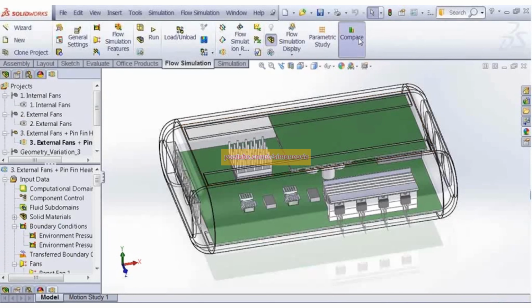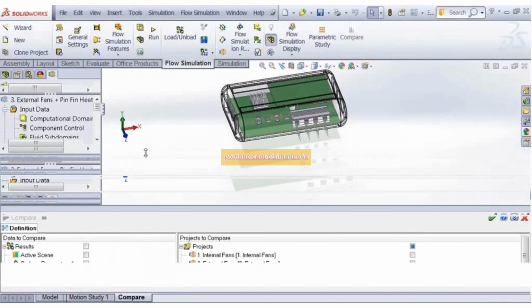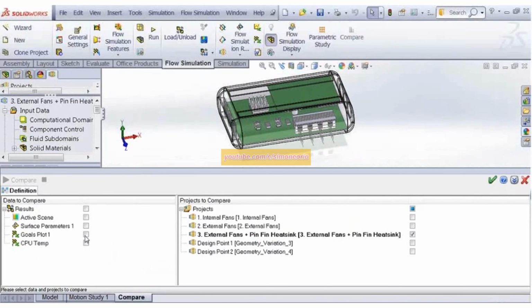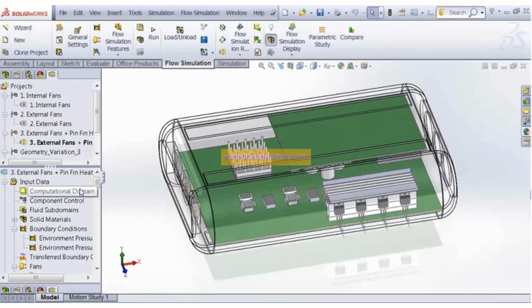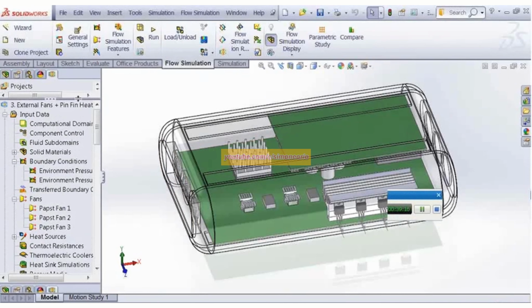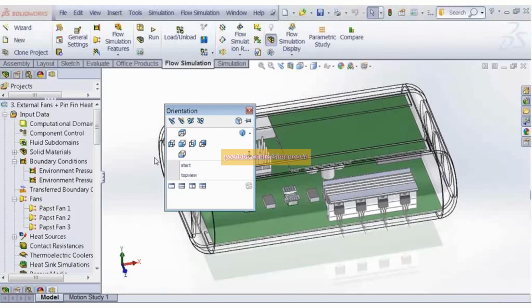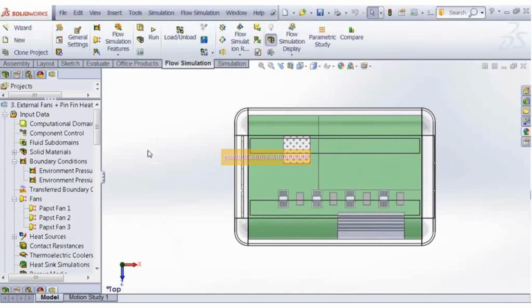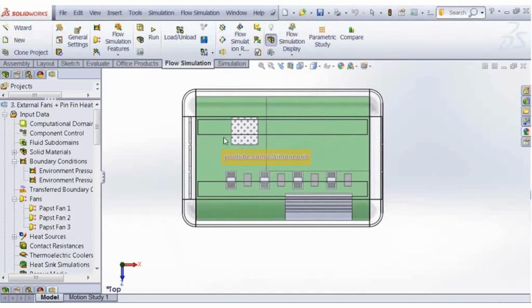Very simply, we can just click the compare button, and we can choose to compare goals, surface parameters, active scenes in the model. And so let's pull up a cut plot, actually, before we do this, so that we can look at both numerical data, and we can see why the numbers are the way they are.